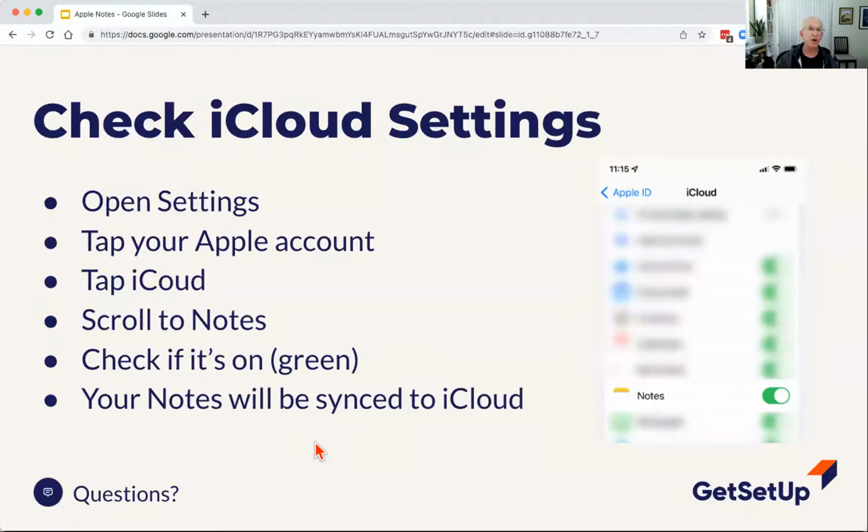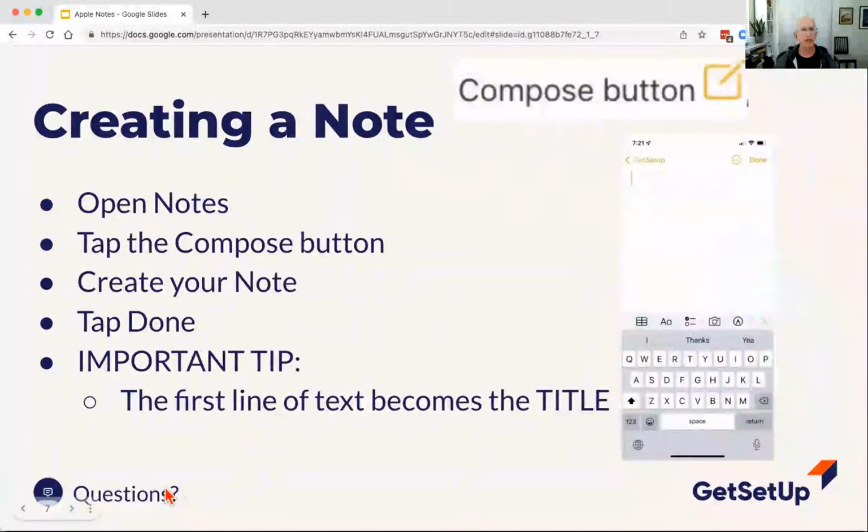So if you create a new note on your Mac, it gets added to your phone. If you create a new note on your phone, it gets added to your Mac. If you create a new note on your iPad, it gets added to both your Mac and your iPhone if you have them. If you edit a note, the edits will show up everywhere as well. Usually it takes a minute or two, but it's pretty fast.